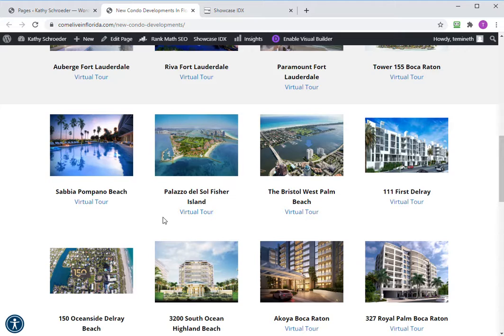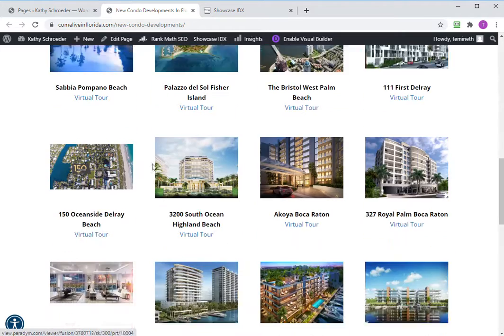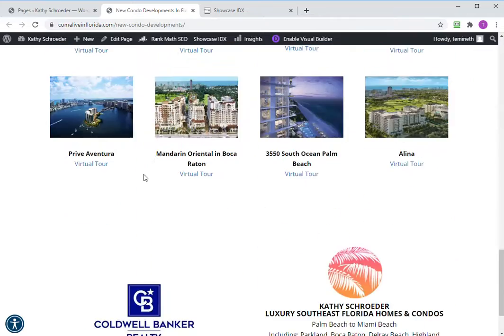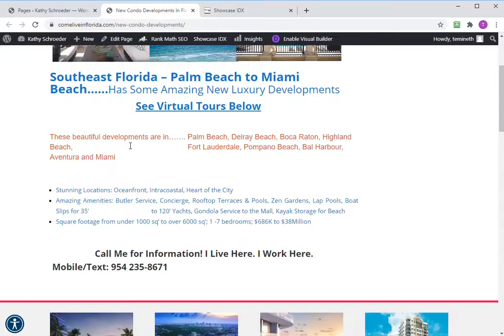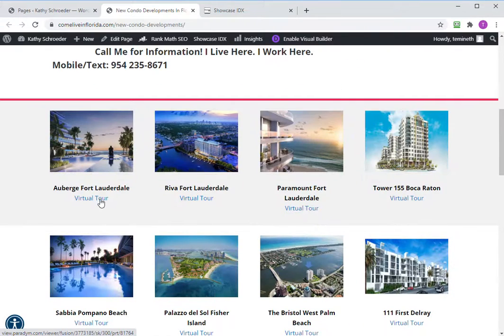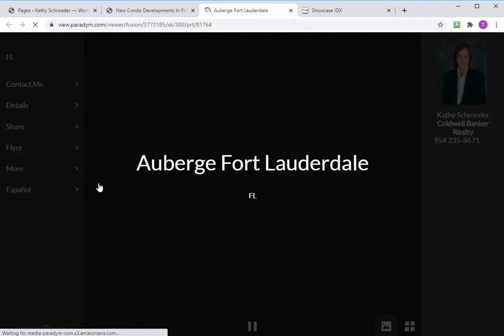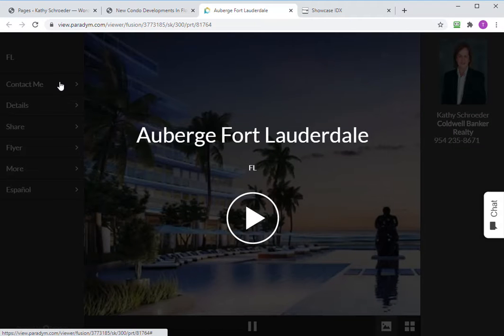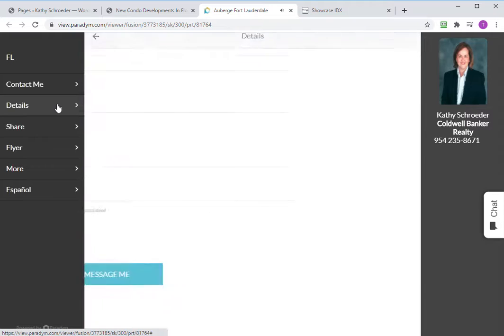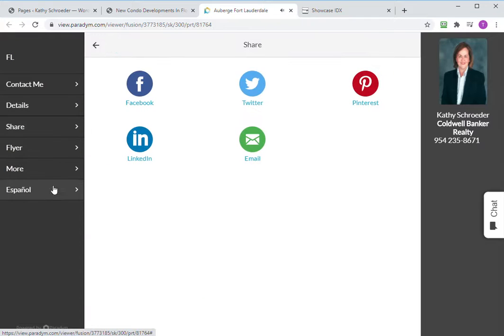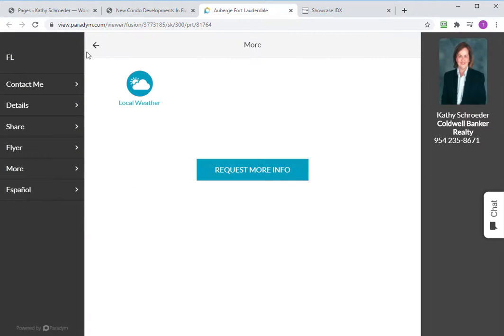Well, on the virtual tours, you're not really asking for any information. You're not asking for any information before you see this page. The only thing you're doing at this moment is giving the information away. Even when they click on the virtual tour, they can see the entire virtual tour. Yes, they can click on contact me, but more than likely they will just look at the virtual tour and then move on.